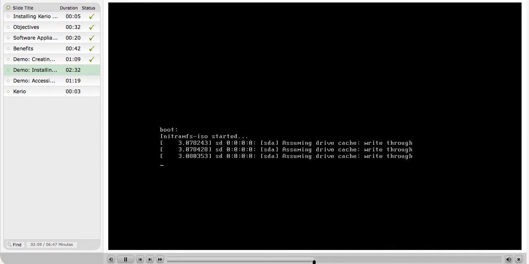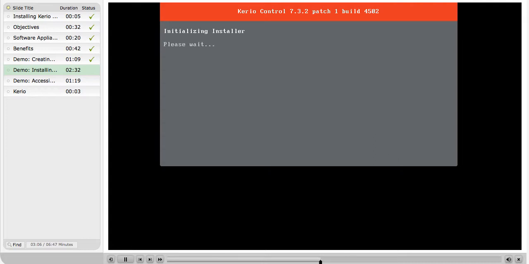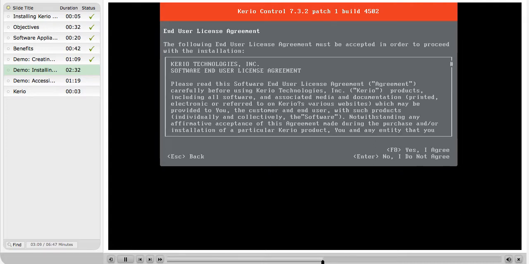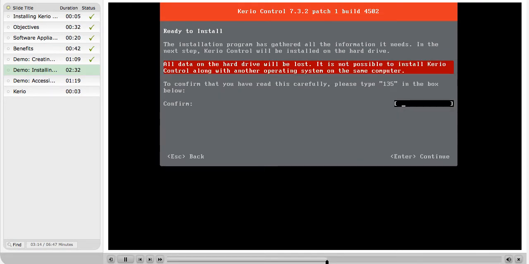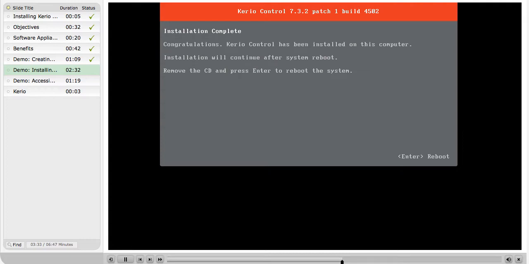When the computer boots from the CD, you should see the Control installer beginning the boot process. Select your preferred language. Remember that Kerio Control installs its own proprietary operating system, which means that it will delete anything currently installed on the local hard drive. You'll need to enter the numbers 135 to acknowledge this. Once the installation is complete, remove the CD-ROM and hit the Enter key to reboot.